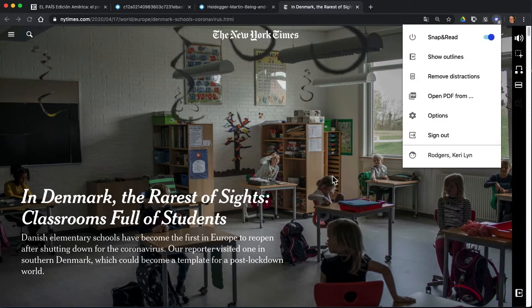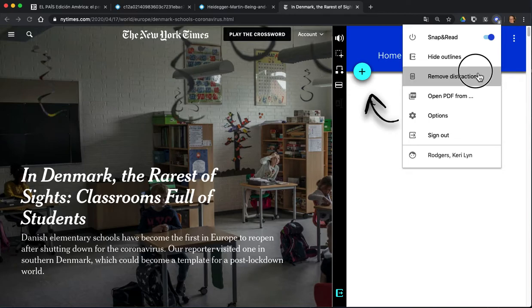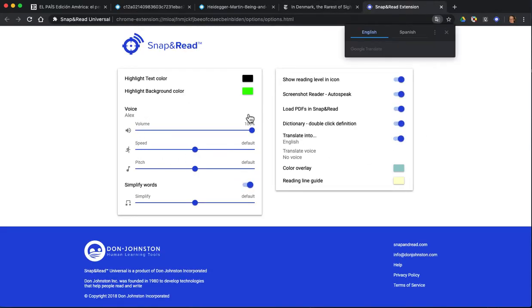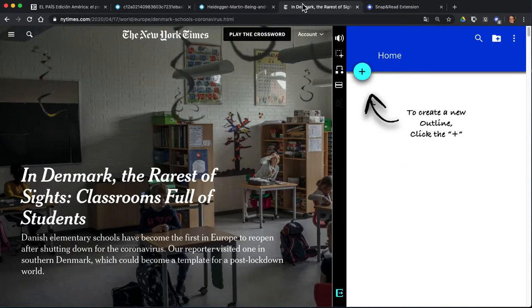As I turn Snap and Read on, I see these options of possibly showing an outline. I can also look at removing distractions, which I'll try in a second. Different options, so I can look at the different text highlighting options that I have, the volume of the reader, the speed of the reader, and the words that I want to simplify. And so let's take a look here. Go back here. Let's take a look at this New York Times article that I have.